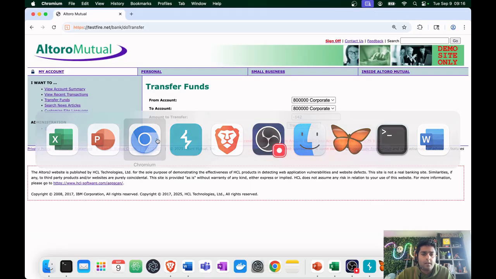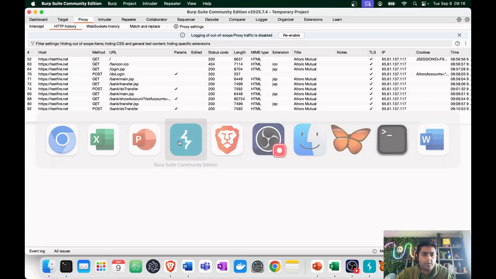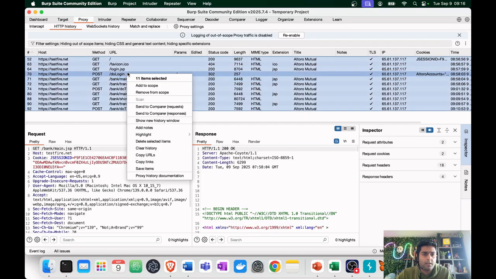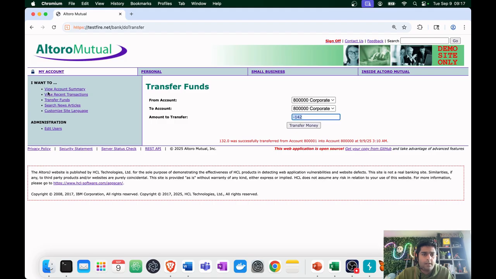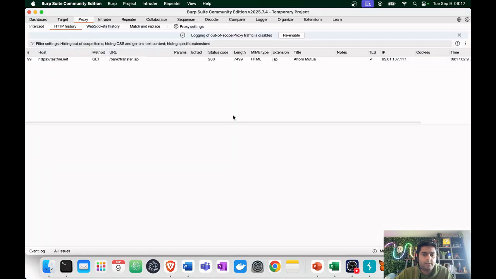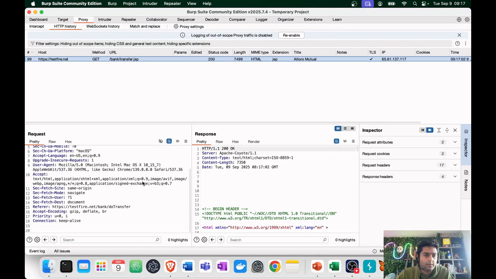So now I'm going here. Let's say I'm going to Burp Suite. I'm clearing all the history for now. Now let's say I click on transfer funds because I need to go there. So I look at the request.